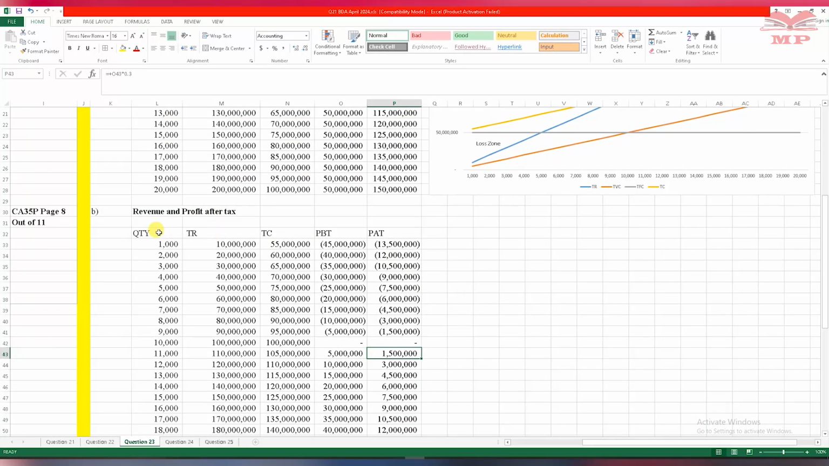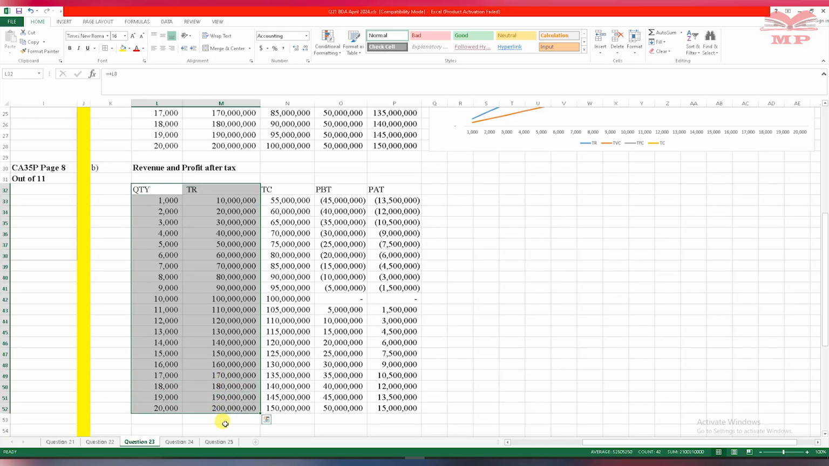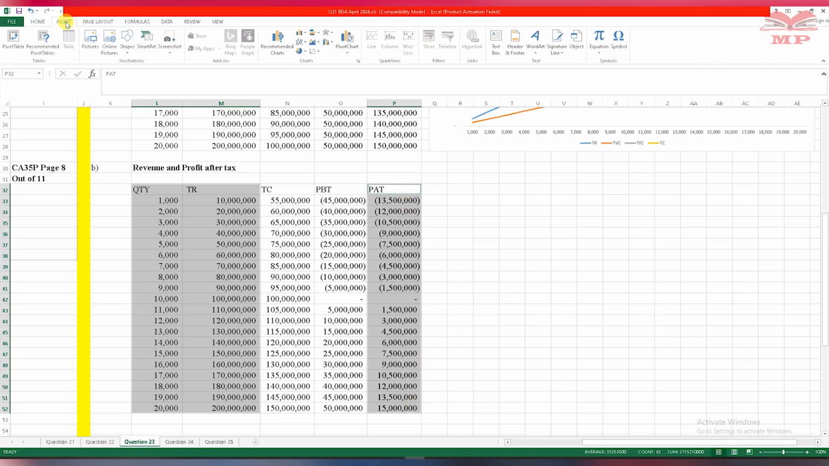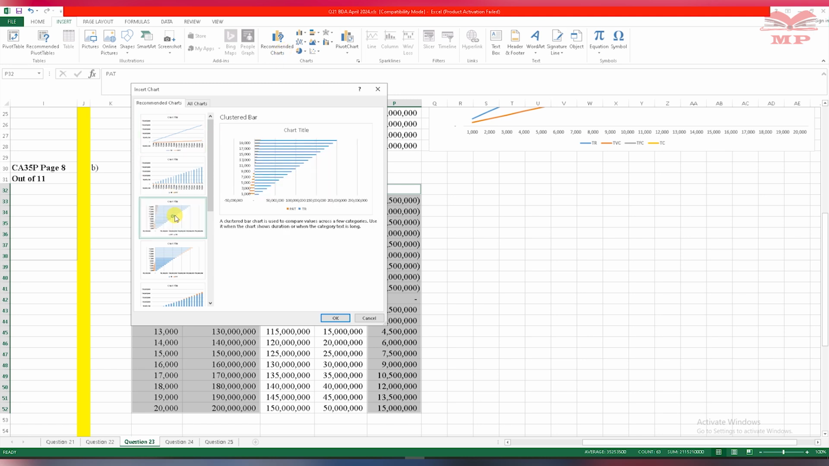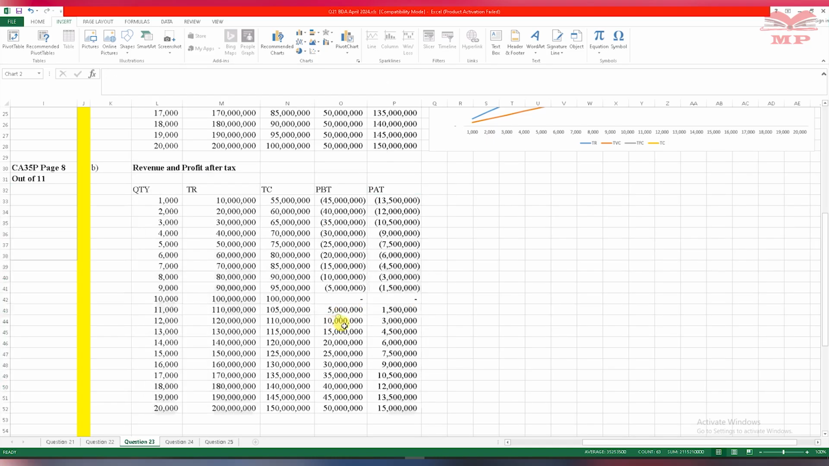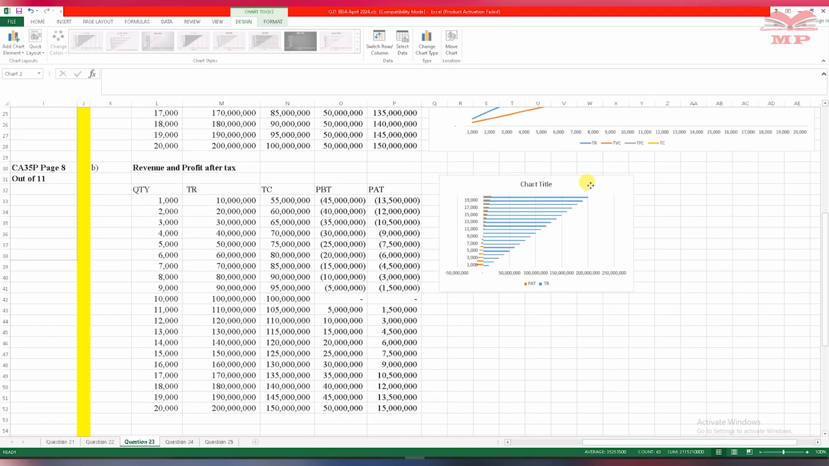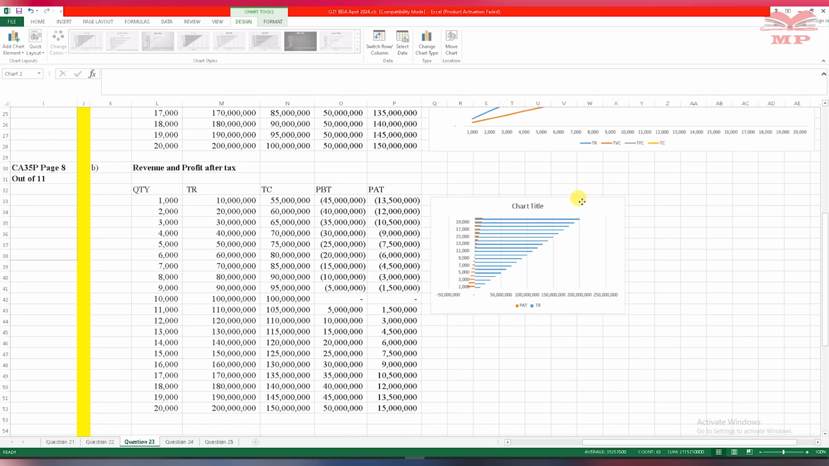So I'll pick the quantities, those two, profit after tax, and that one, using the control button. What I'm doing is that I'm highlighting those two, no problem. Then, holding control down, I pick the profit after tax, like that. Come to insert, recommended charts, and then we can just select the graph that you would actually prefer right there. So you say okay over here. So we put it somewhere here, like so.